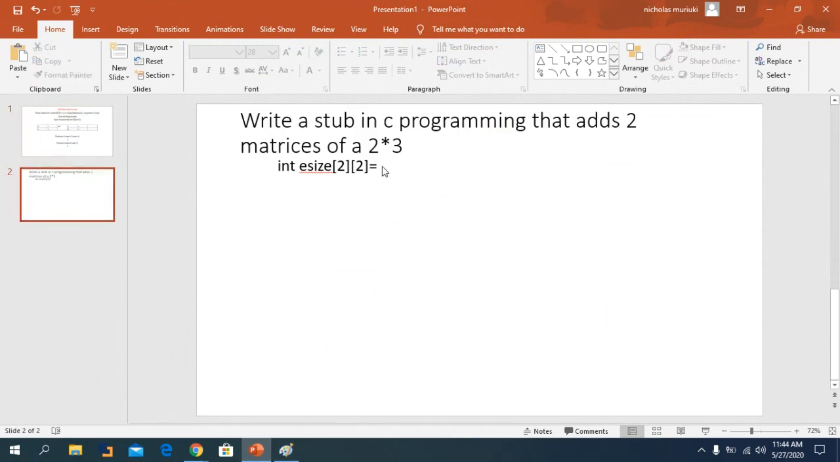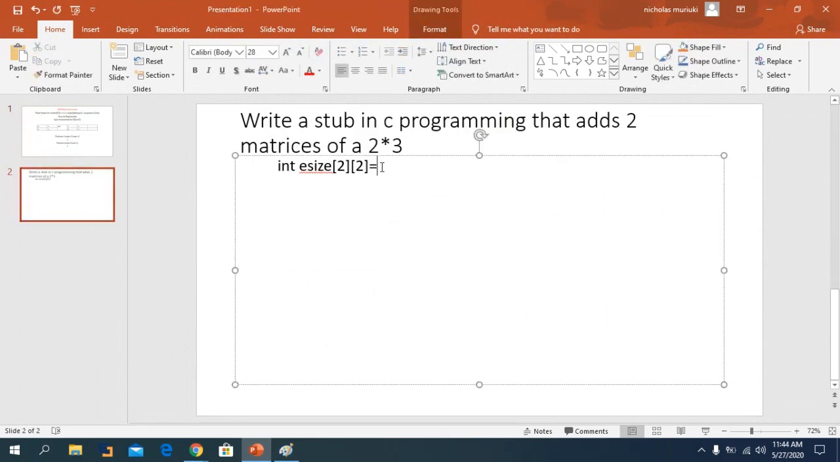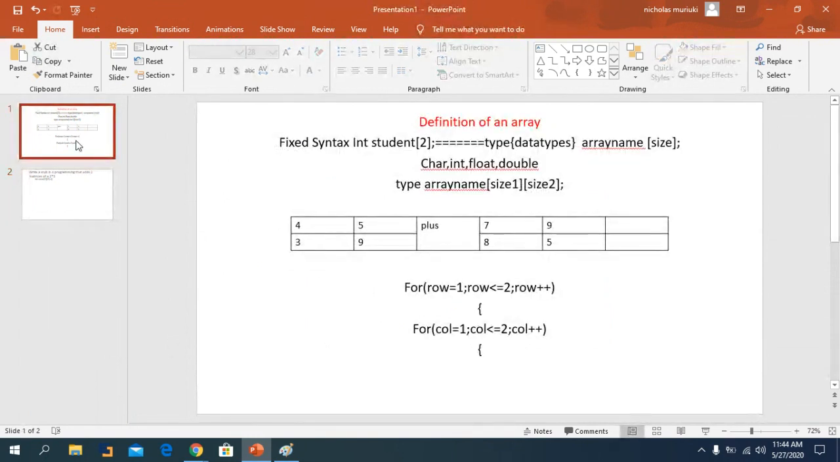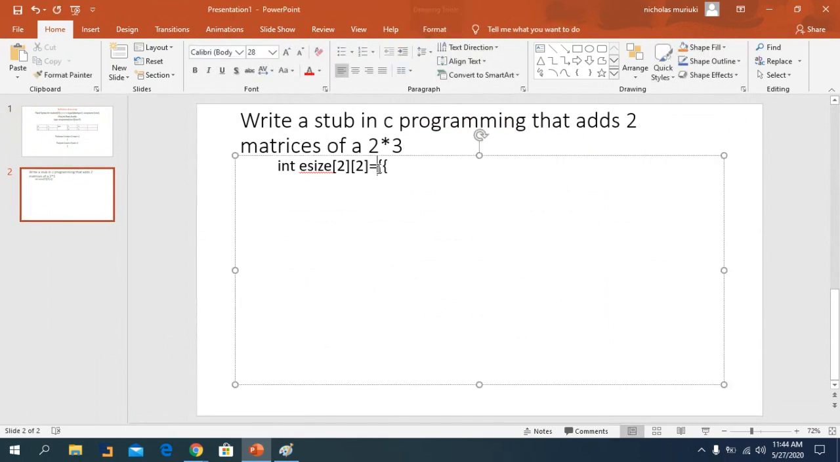So in this case, we now have to come and declare these arrays. The first values are 4, 5, 3, and 9. Then for the second array that we are having, we have to come up with our second array. Coming up with our second array defines that we need to have some presentation of these elements.